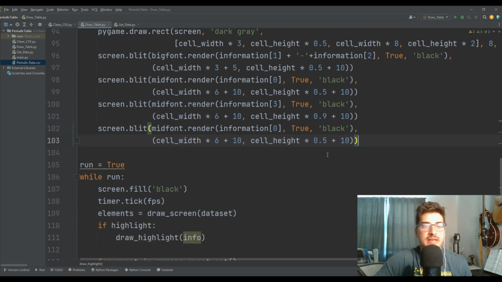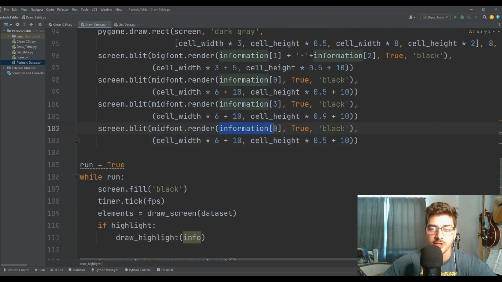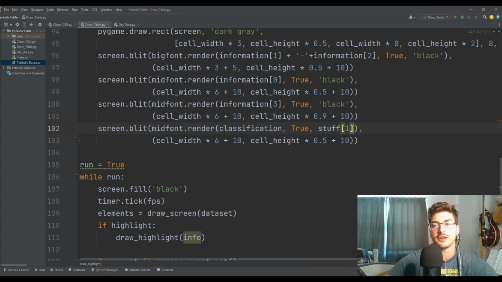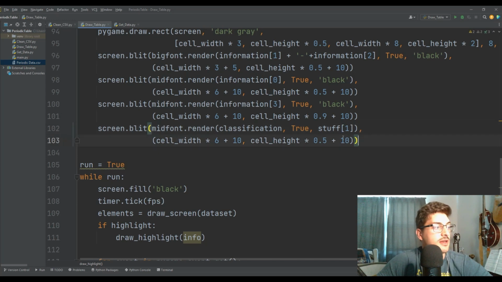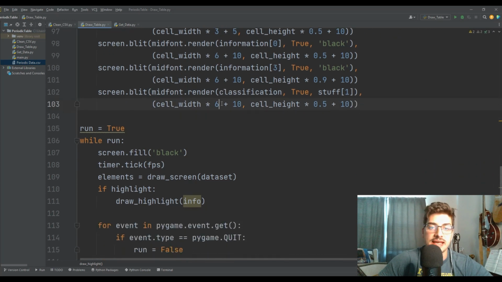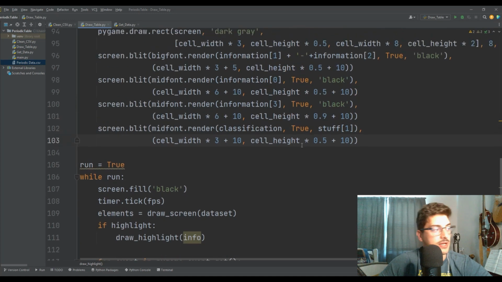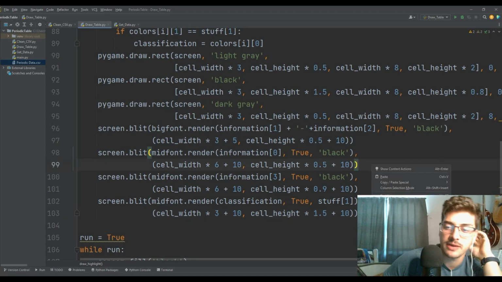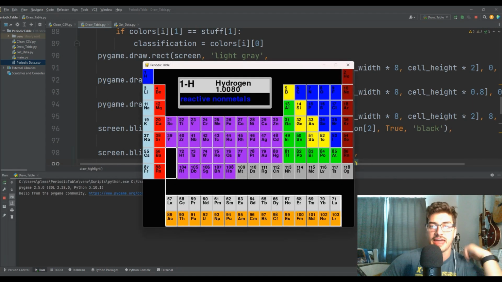Now we're going to do one more mid-font thing, and the information we're going to use here is going to be the classification, and it will be true, and instead of being black, it will be the color that we passed in from before. So whatever we passed in stuff 1, and then we'll put that at cell width times 3 plus 10, and then cell height 1.5 plus 10. So this will be squarely in that black rectangle that we defined. Let's go ahead and run that.